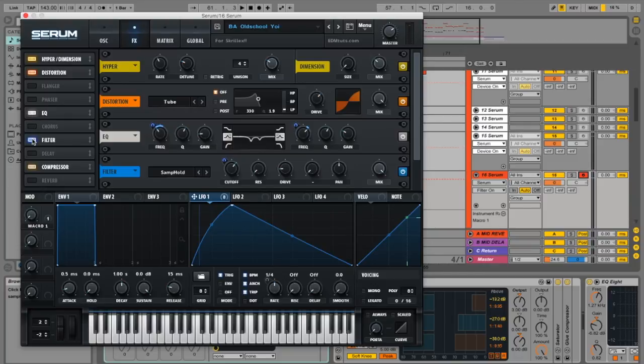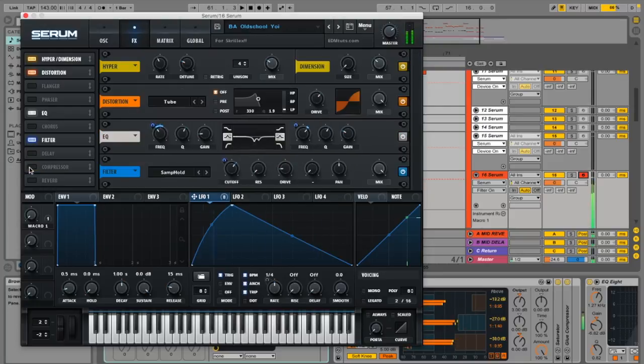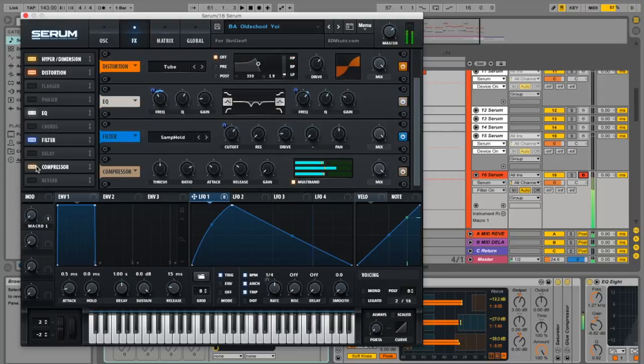And then most of the yoy comes from the sample and hold. And last thing, I just added some OTT compression. Just kind of brings the sound to the front of the mix and kind of levels out all of the bands.